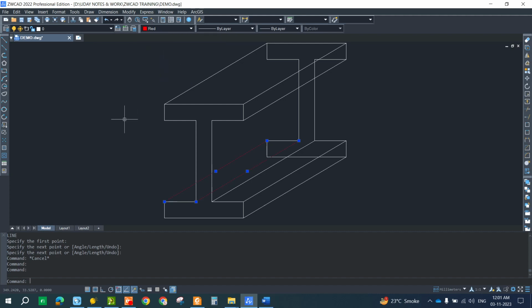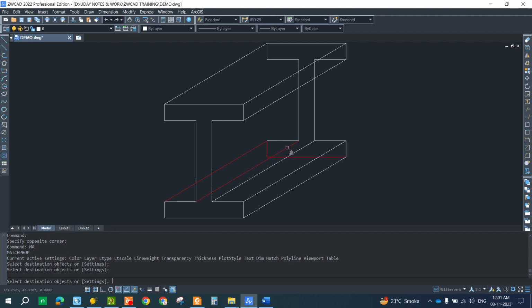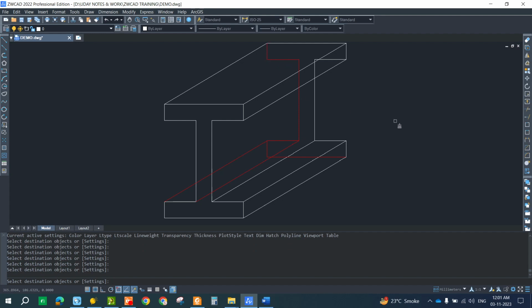Now type MA, match property, in command line, to apply red color to other lines which we are going to trim as shown in video. Now type TR in command line. Select the object, then trim the line as shown in the video.